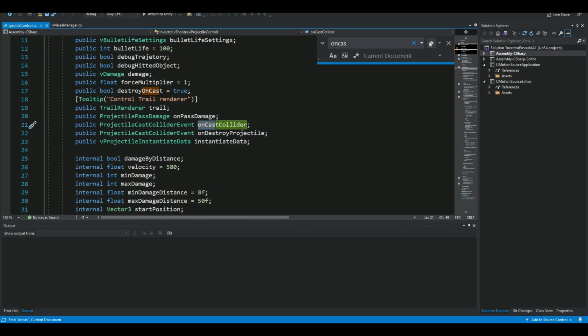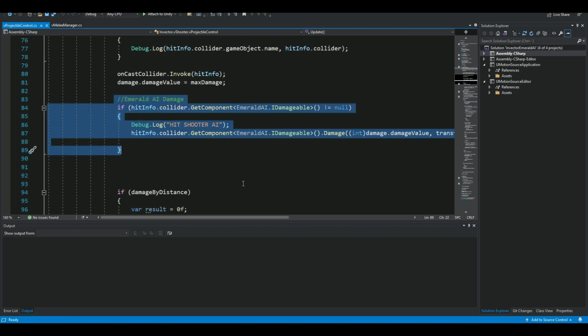Press Ctrl plus F and search for OnCastCollider. Here is where you add the bullet damage part to Emerald, this part.